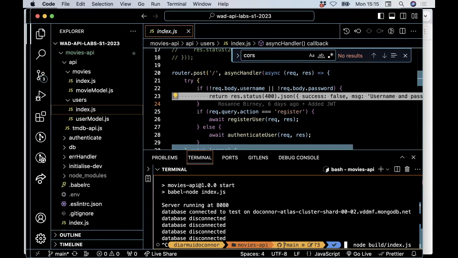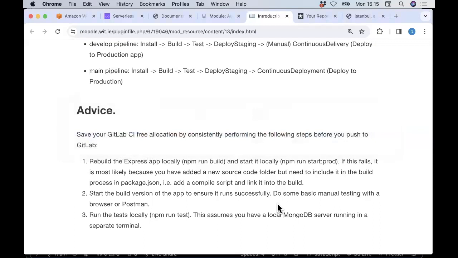That should run your built version of your web API locally, and you could actually just test it manually, either using a browser or using Postman. Just do some basic GET requests. Let's say GET of all movies. We just want to make sure that our build version of our web API is working at a very basic level. Again, do that before you push up to GitLab.